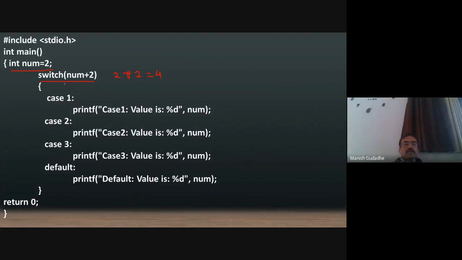Now this output will be checked with this. What is here? It is 1. Okay, 1 is not the name of the case, but it is the value which is expected to be generated by this expression. So we are checking whether it has generated 1. No, that means this statement is not going to get executed. Whether it has generated 2? No, it has generated 4.